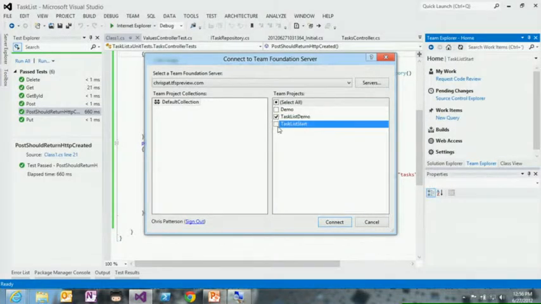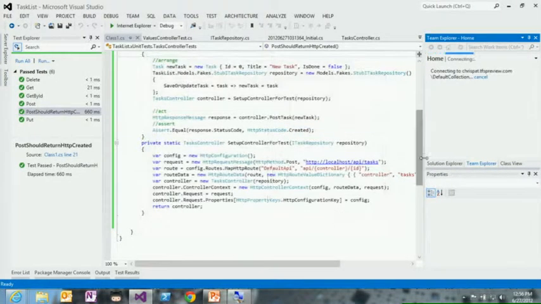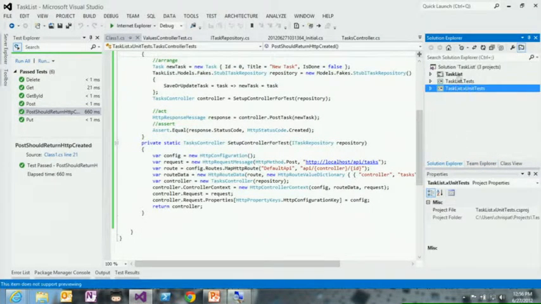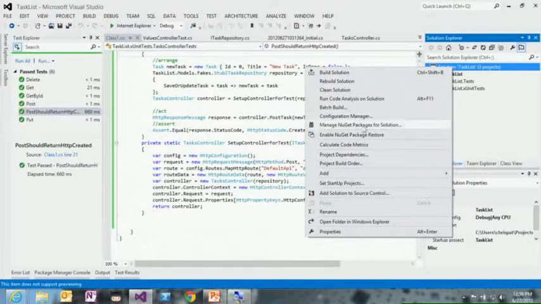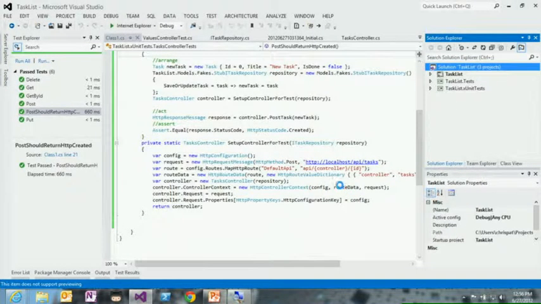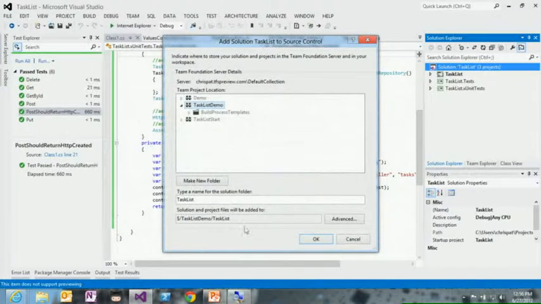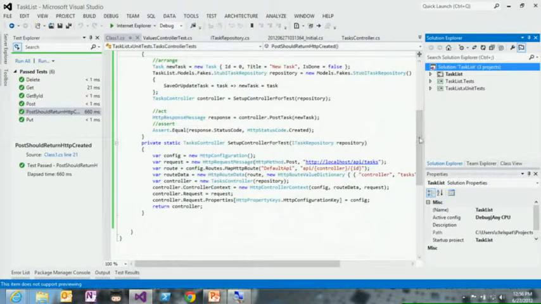And we're going to do our task list demo here. Let that get connected here. All right. So I'm going to just simply add this guy to source control. Let's call it task list. That's fine.